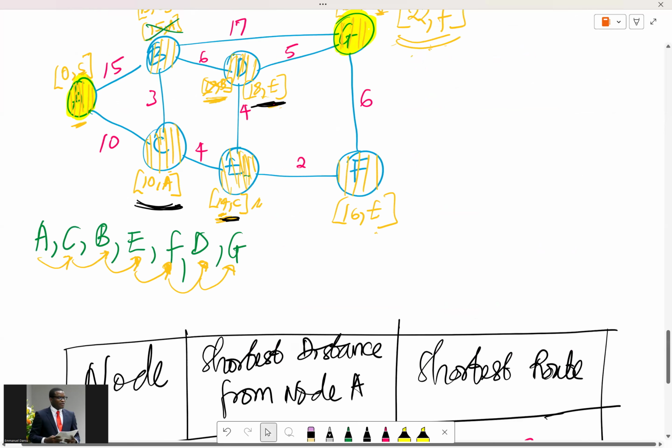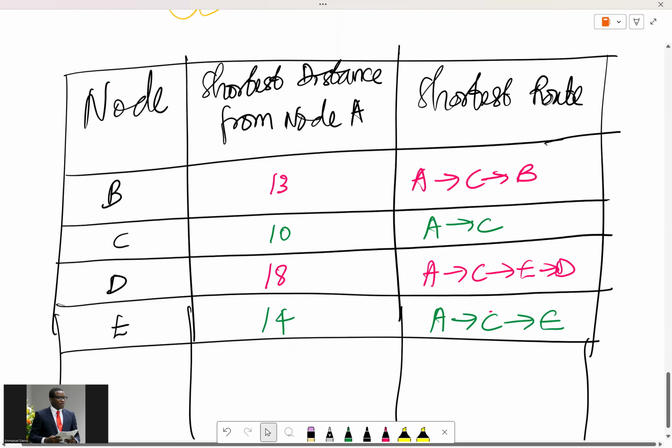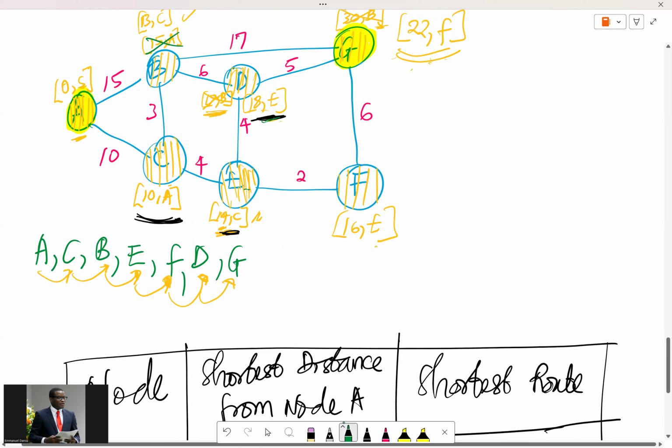So if you look at E, the best distance from the source A to E is 14, and it has to be via C. From C, you move from A, so that's ACE.